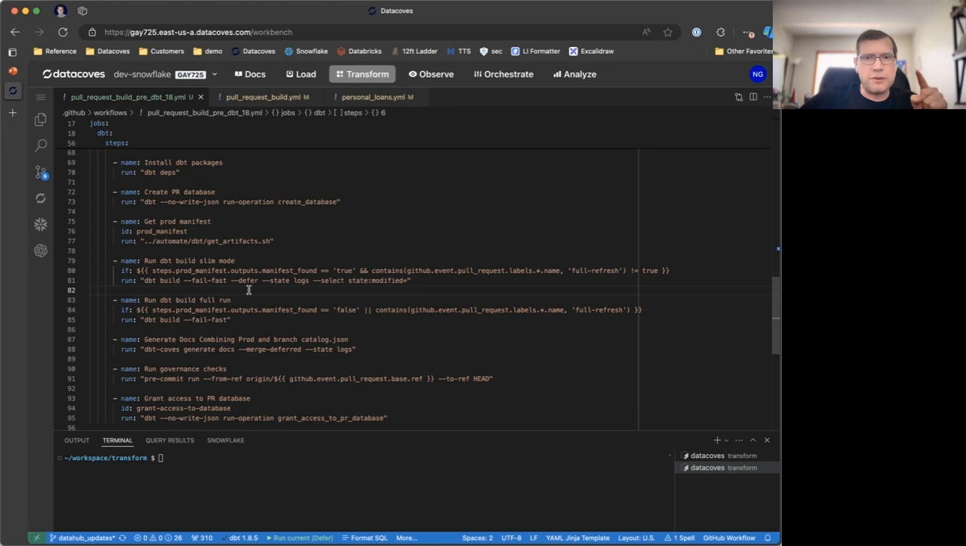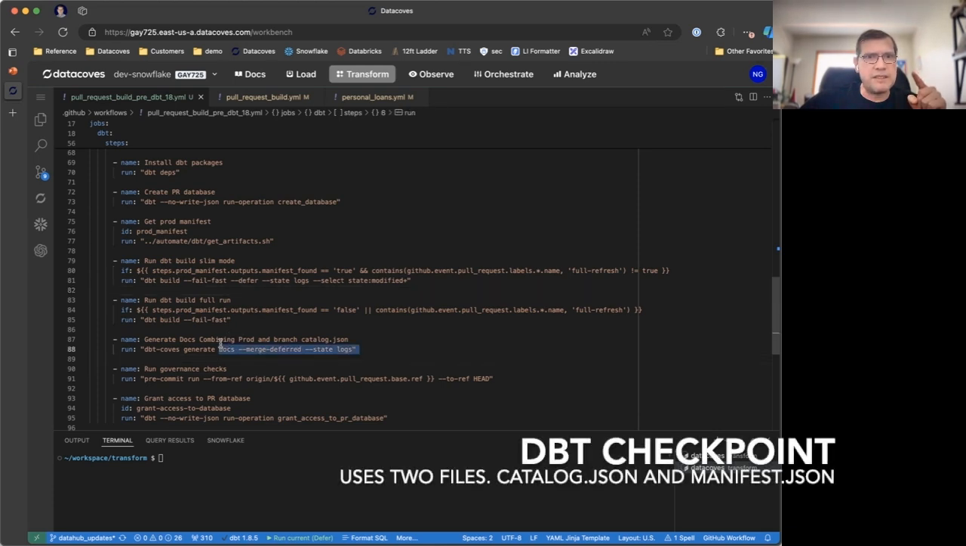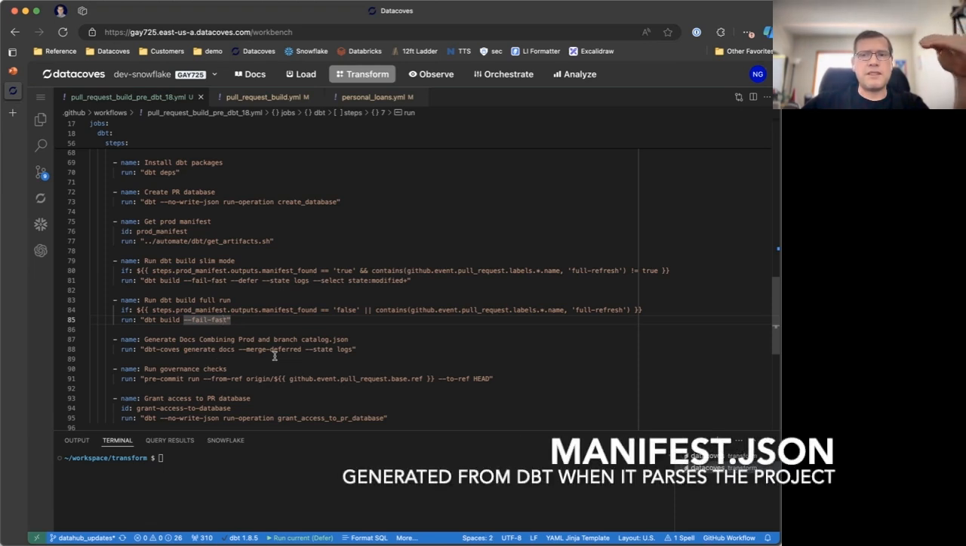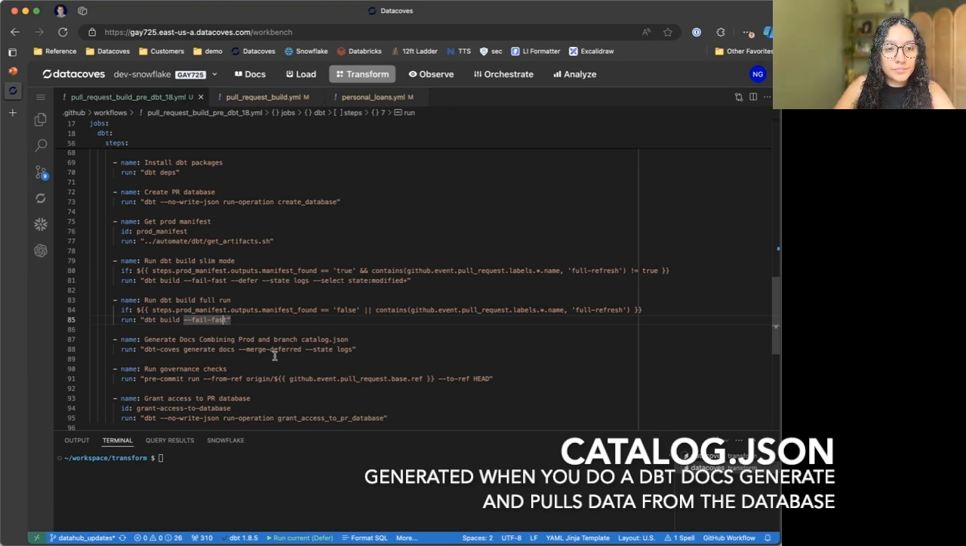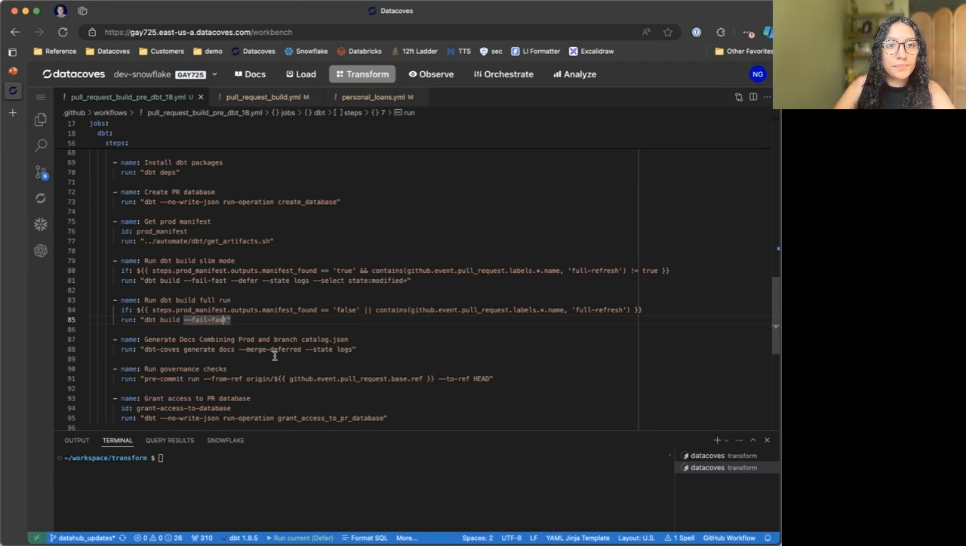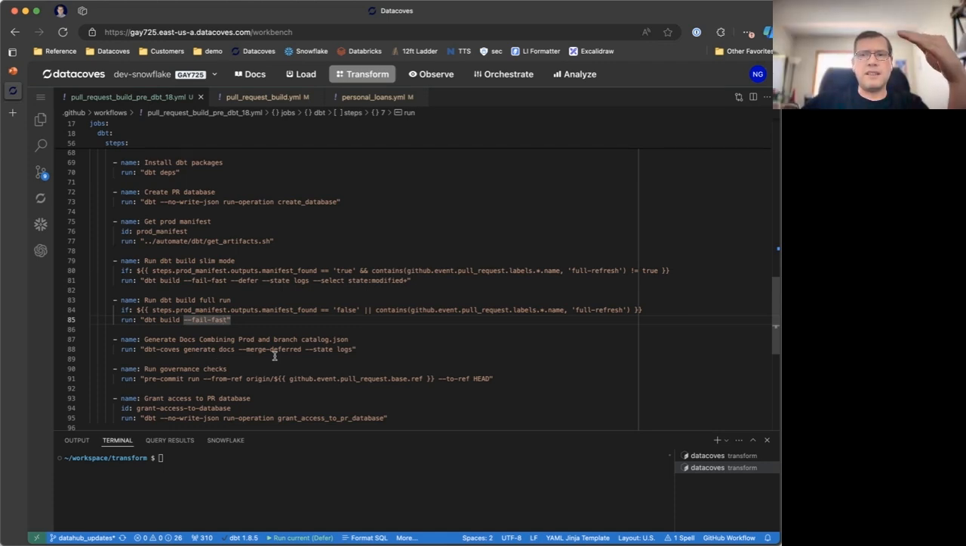The reason we have to do it this way is for this next bit right here. The way dbt checkpoint works is it uses two files: a catalog JSON and a manifest JSON. The manifest JSON is generated by dbt when it parses the project. It gets all the SQL, all the columns, all of that kind of stuff. The catalog JSON is generated by dbt when you run dbt docs generate, and that pulls data from the database. In my example, if I run models B and C, those two views or tables exist in Snowflake, so the catalog JSON will have model B and model C, but it will not have model A, because model A does not exist in this new database.